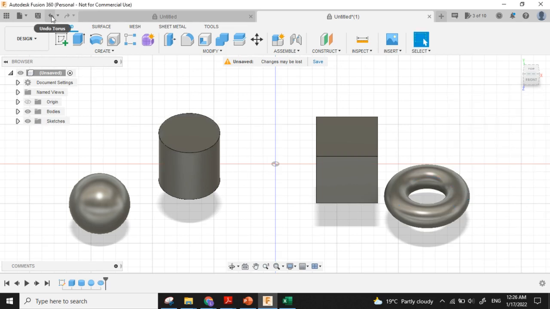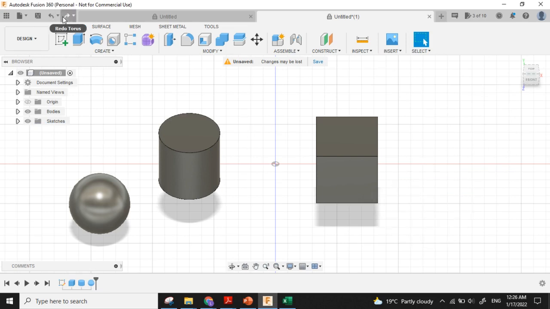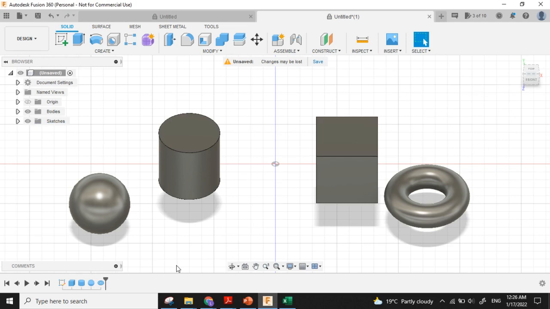Suppose I did some mistake, I can click this undo button. Redo button is here. Okay.